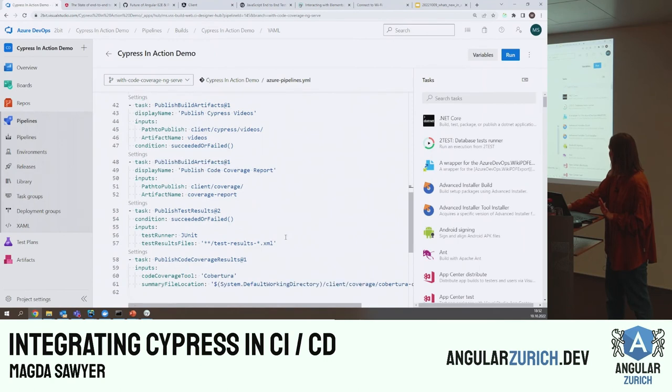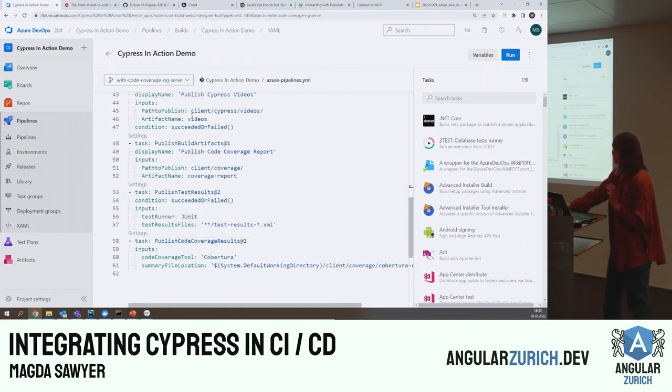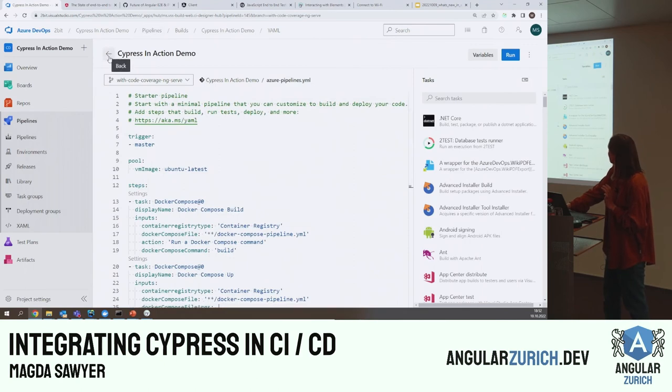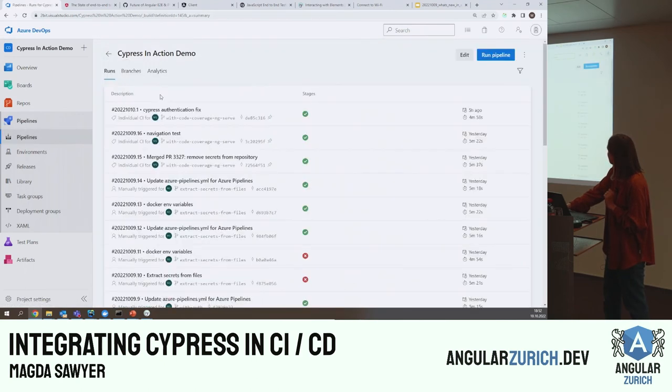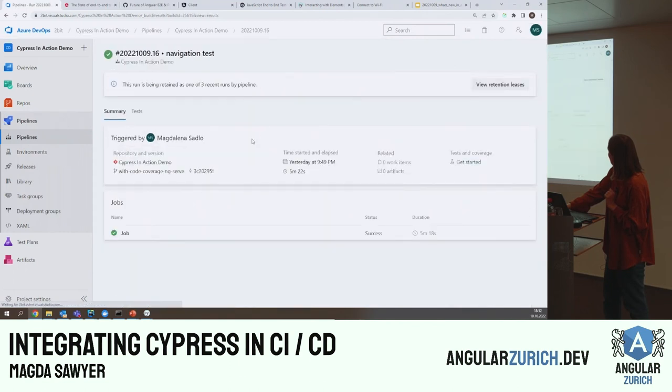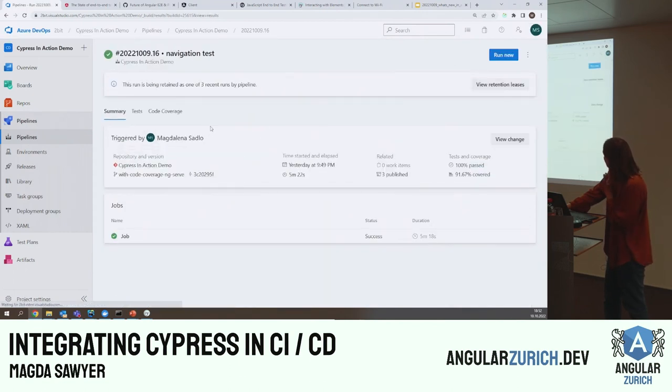The next part is code coverage and the test report. Cypress comes with a built-in mocha report that you can configure in your Cypress configuration file, and then you would get the report as a file almost out of the box. And then there's code coverage that I will come back to. And that's pretty much it when it comes to what we can see here.